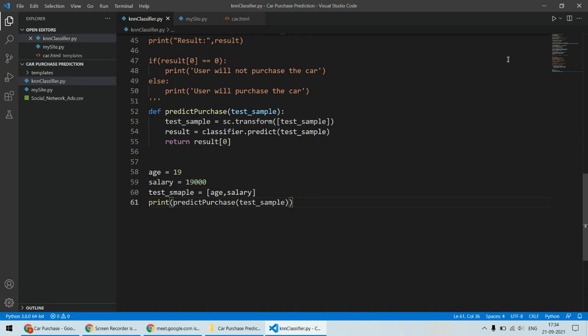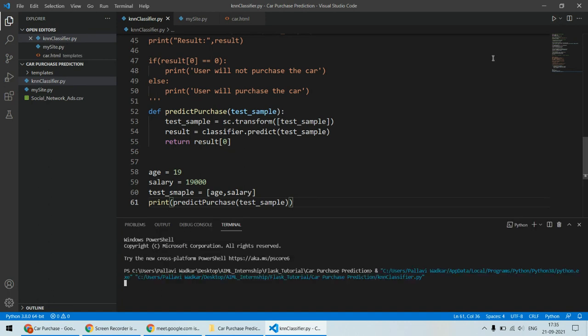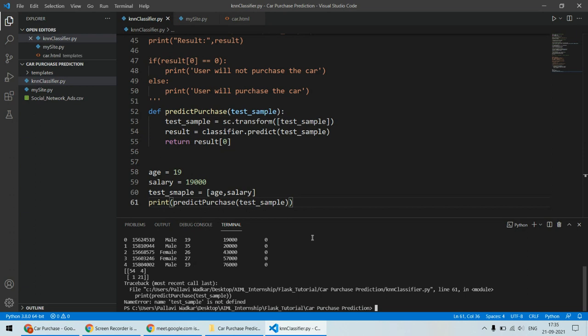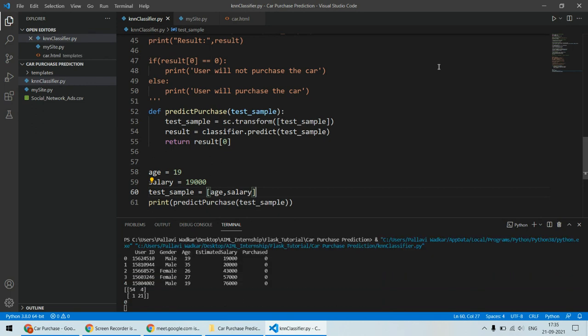Now just stop this Python and run this code. Now you see here it has been training the data. Test sample, a spelling error somewhere. Here it is sample, here it is again sample, and where test underscore. I think the problem is in the spelling. So this is sample. Now it should be fine. And now we are running this one, and as you see here it is printing 0. That means the user is not going to purchase the car. So now this is tested.